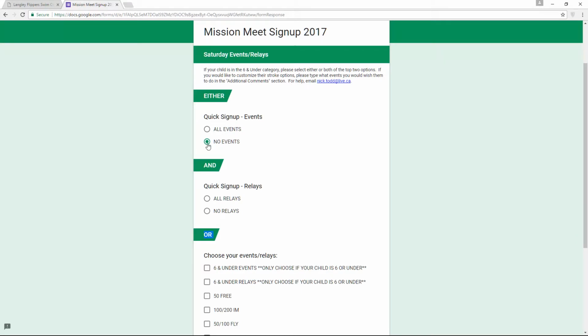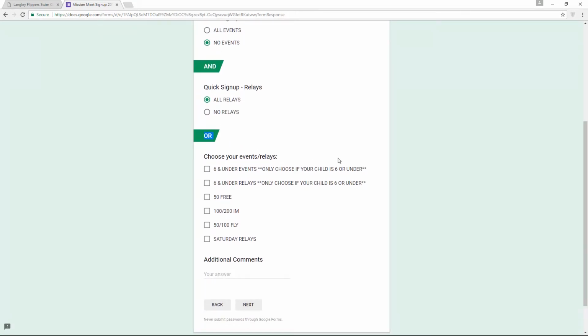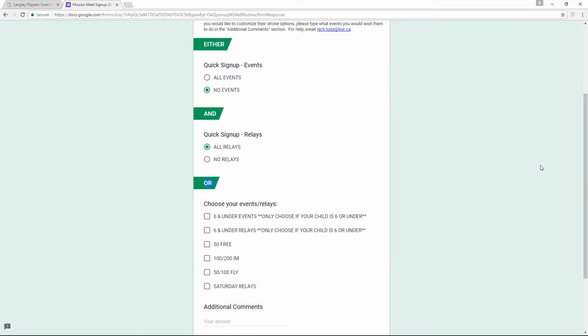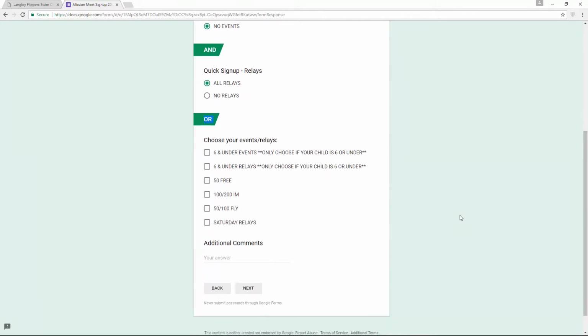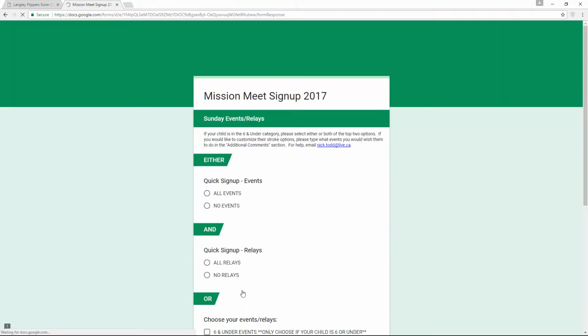So let's say I want to sign up my swimmer. John's going to sign up for no events on Saturday. But you know what? Because we have the wedding in the mornings, we figure we could probably attend the relay later in the afternoon. So then we're going to click all relays. We don't want to bother at this point because we've selected these options up here. We don't want to choose any of the options down here. So we're just going to go ahead and click next.